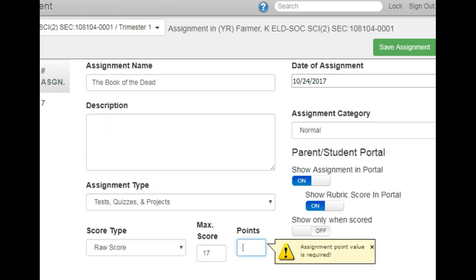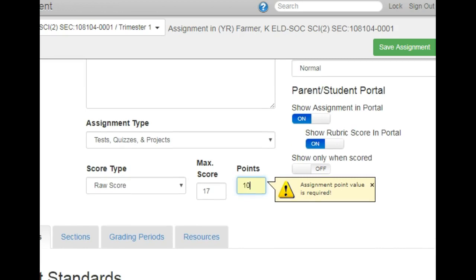Okay, everybody, we're back here. I was just talking about how in my class tests, quizzes and projects are worth 70% of the grade. So yes, the points are important, but keep in mind that which category in your pie chart you assign it to is going to be even more important. If you miss any of these things, it won't let you go forward, so that's kind of nice.